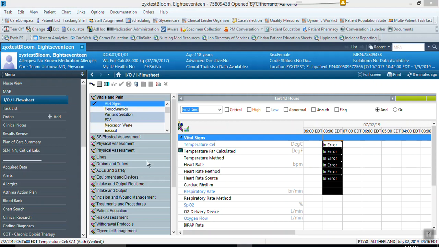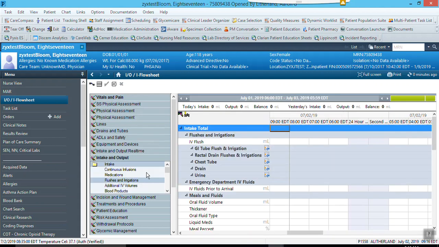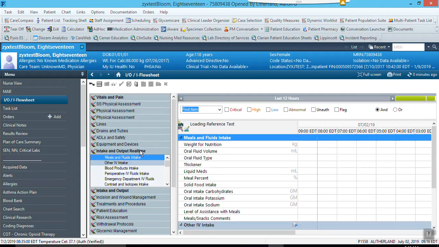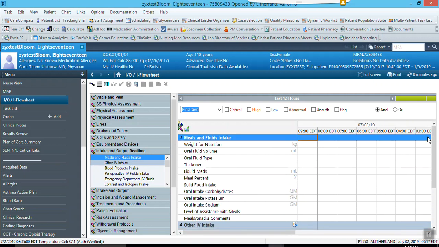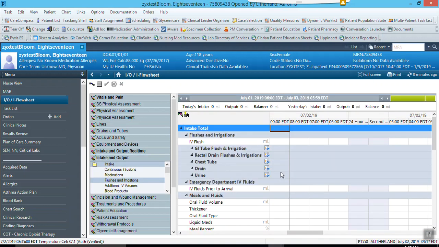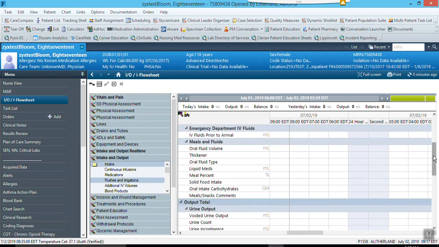If I wanted to go down to intake and output, if you're just putting in intake and output for oral and not IV, then you would go down here to this intake and output real time, and it's a lot easier to go over and put in your stuff, because it's just going to have all oral intake, versus intake and output is going to have all of your IV fluids in here as well. And the charting is the same when it comes to each of these sections.